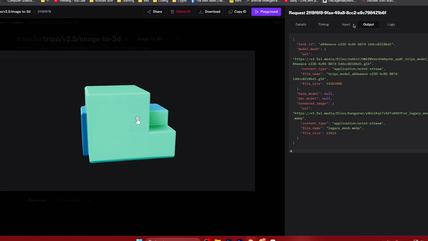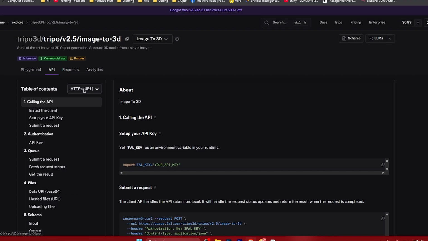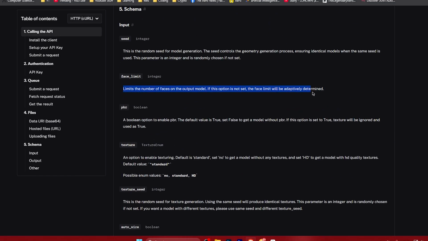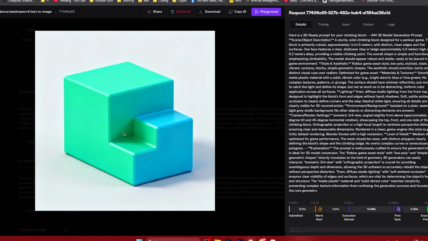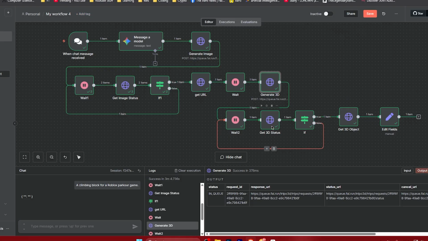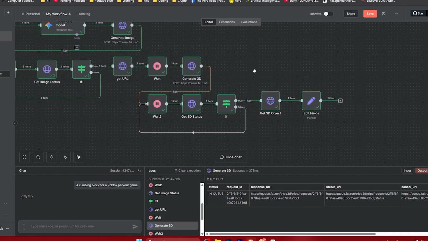Now I want to let you know that this is the output, this is the input. There are some other parameters. If you check the API, HTTP URL selected here, if you scroll, there are other parameters which you can use to play around and generate exactly what you want. But in my specific use case, I think this is more than enough. And this is a pretty good generation in my opinion. So after that, we're waiting for the status to be completed. Of course, for all of these nodes, you need to set up your Fal AI credentials.